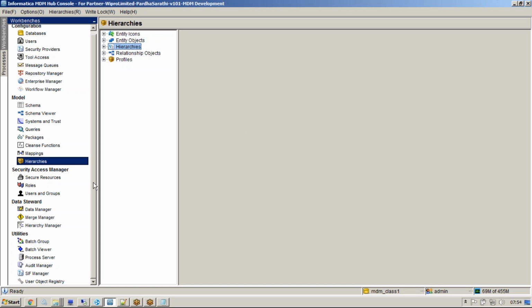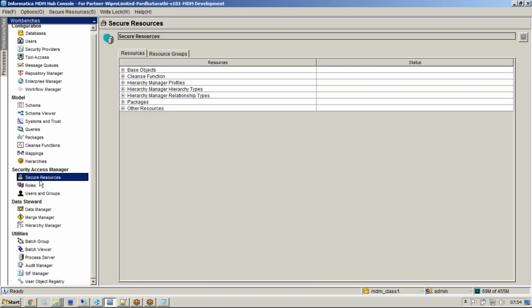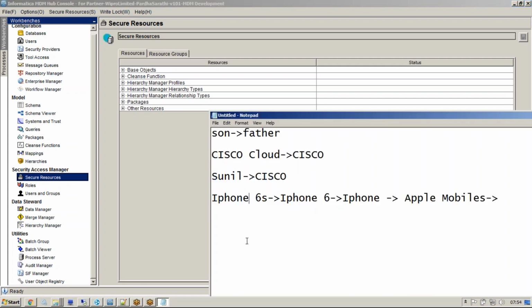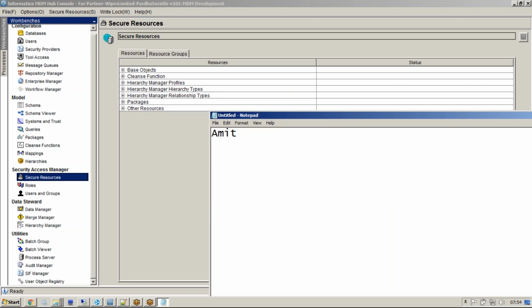Okay, now SAM, Security Access Manager, is related to administration. It's nothing much to do with development. Let's say, a very simple case, that Amit has created a base object called C underscore party. Then there's another user called Altaf, and when he wants to work on that base object, he can't see it, he cannot work.